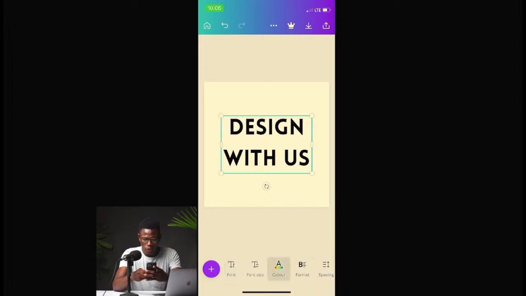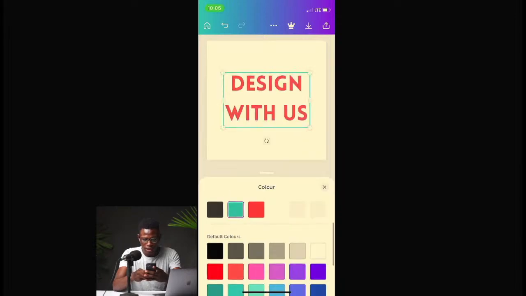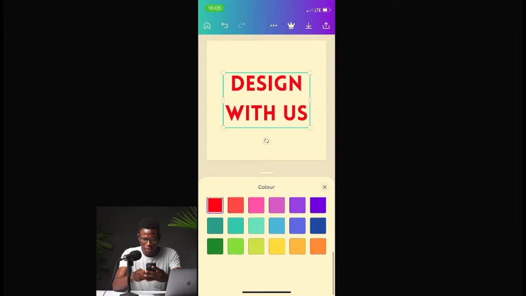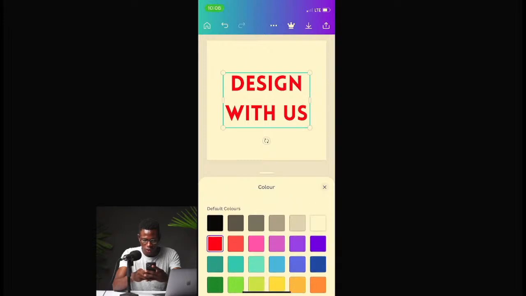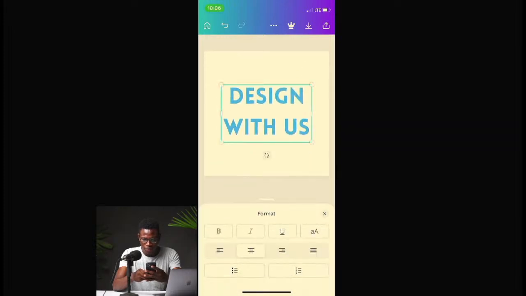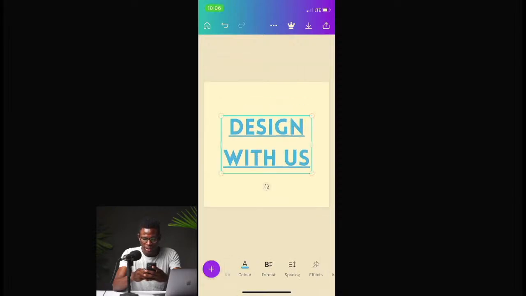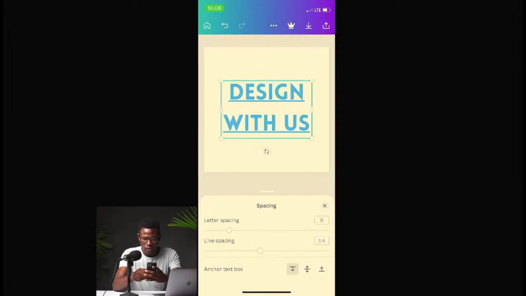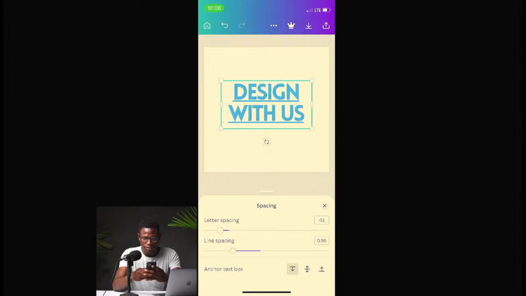And then the last thing now is we go to color, and you can always change the color of your text. I didn't mention that for Canva desktop, but it's pretty much the same thing. So we change the color. "Design with us" is a little bit of blue, so we use this. And then your format, bold, underline, align, whichever way you want it, bullets, and then straightforward. And then the last thing now is we talk about spacing. The same way we have it on desktop, we have it here as well.